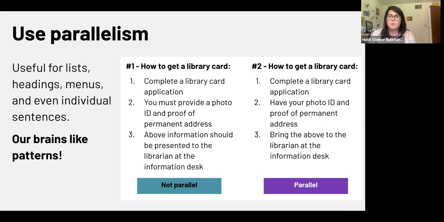List number 2 on the right uses parallel grammatical structure. While the steps in list number 1 each read very differently, the list number 2 ones all start with a verb in the present tense and use a similar sentence structure. It's faster and easier to read because it uses parallel structure and creates a pattern. So as much as possible, you can use parallelism in lists, including numbered and bulleted lists.